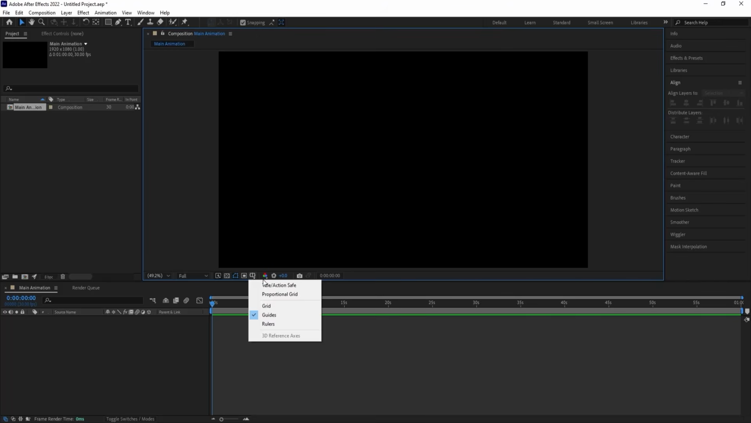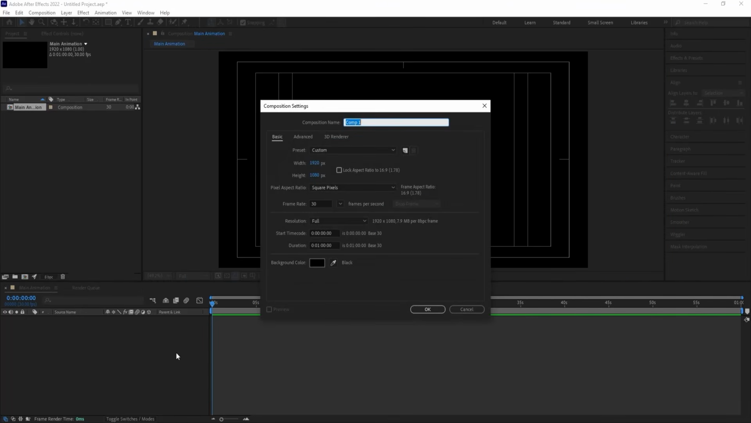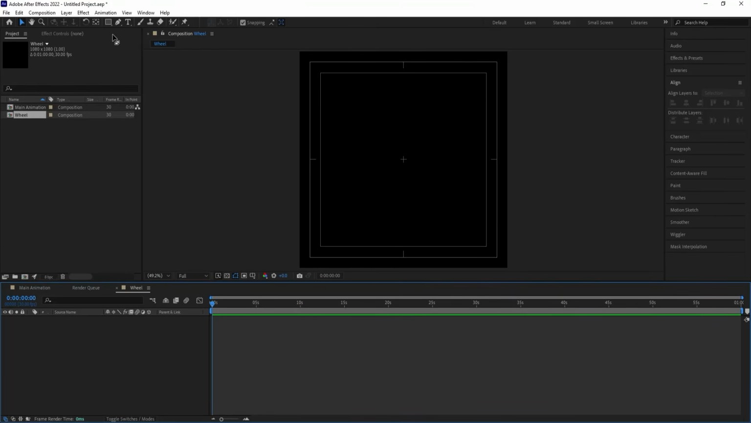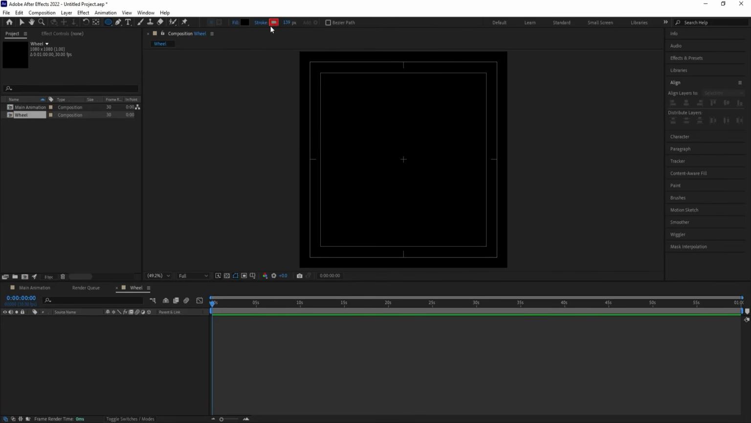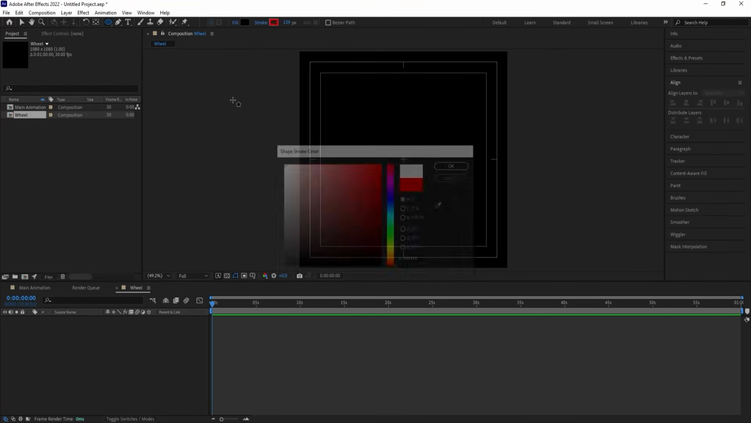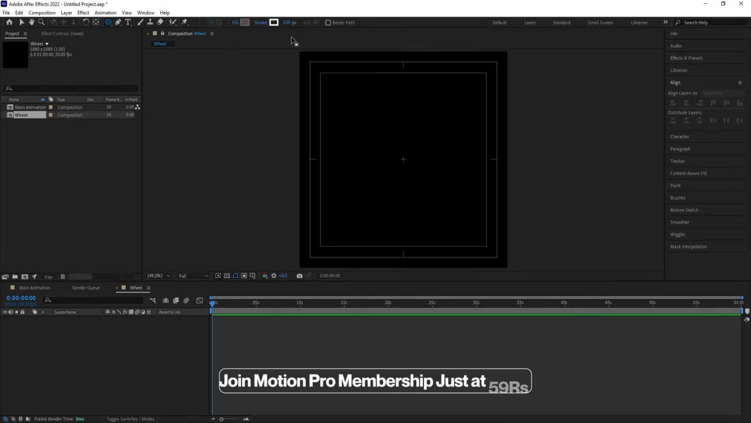Then go to choose grid and guide option and hit on title selection. Now again I'm going to press Ctrl N and I'm going to call it wheel, and width over here I'm going to choose 1080 and height also 1080 and simply hit OK. Then we are going to select our ellipse tool, and for the fill I'm going to choose black color, and for the stroke I'm going to choose white color. Or let's delete this fill for now, we will add fill later.